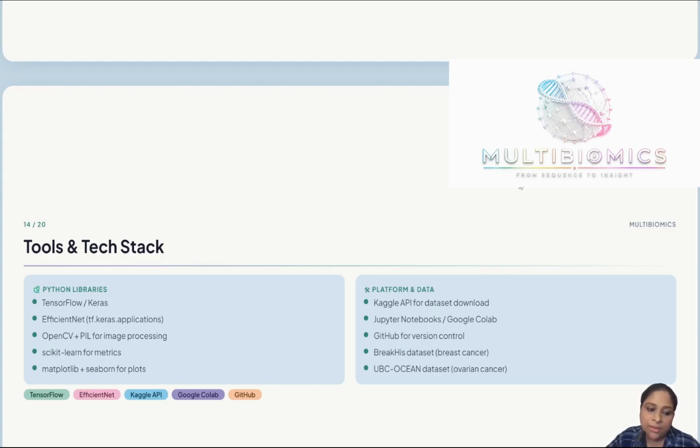For image processing, we want OpenCV plus the PIL package. Scikit-learn for metrics, because scikit-learn is used for simple machine learning, not for deep learning, but we'd need it. Then for beautiful plots, we'll be using Matplotlib and Seaborn. We'll be using the Kaggle API for downloading our datasets.